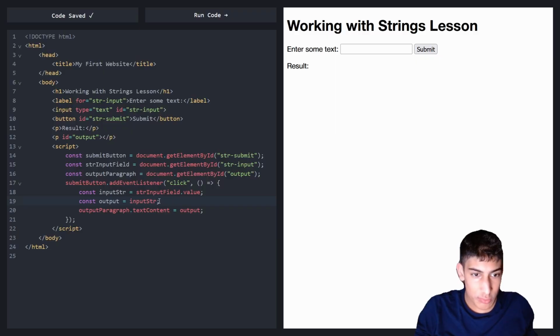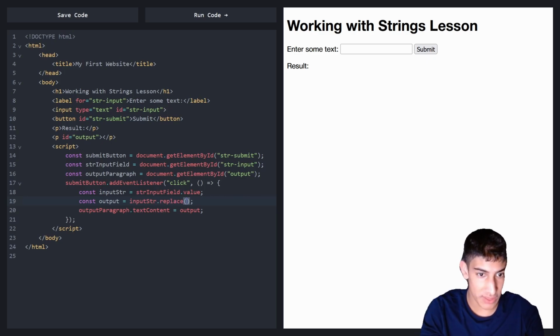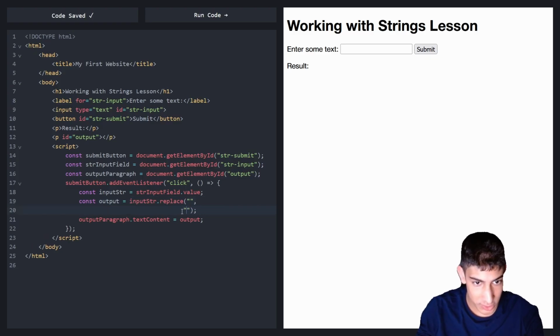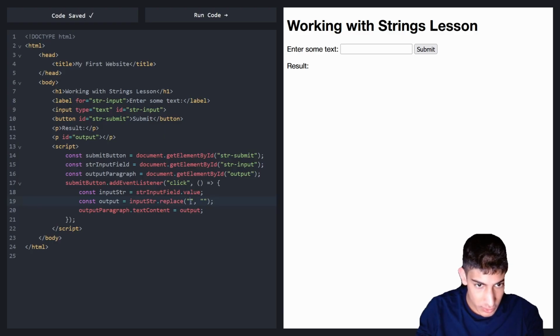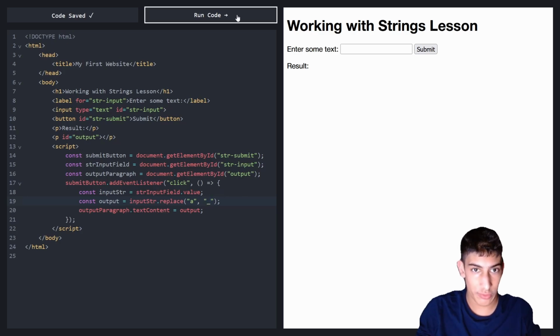There are also cases when you want to replace some text in a string with something else. And the way you do this is by using the .replace method. This method takes two strings as arguments, and the first one is a string that you want to replace, and the second string is going to be the replacement string. So let's say I wanted to replace all the A's in a string with underscores.